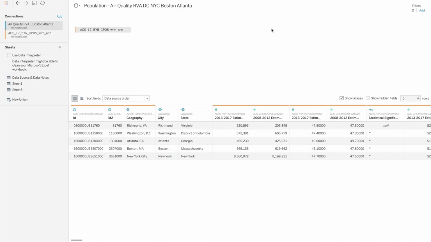One of the most basic types of demographic data that's useful to take a look at is population data. This is an example of population data from 5 different cities, looking at the 5-year estimates from the American Community Survey. That's what the ACS stands for over here. So we're looking at 2 different 5-year periods: the 5-year estimates for 2013 to 2017, as well as the prior 5-year period of 2008 to 2012.